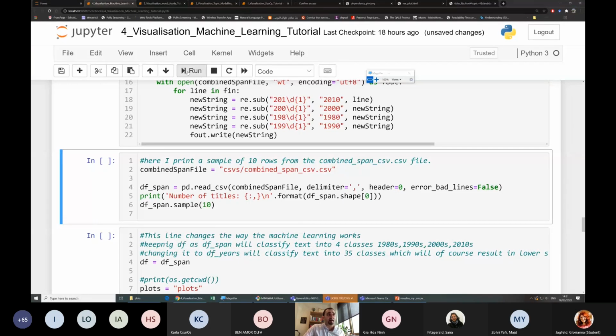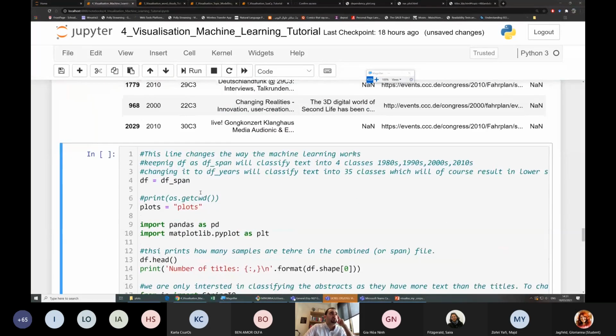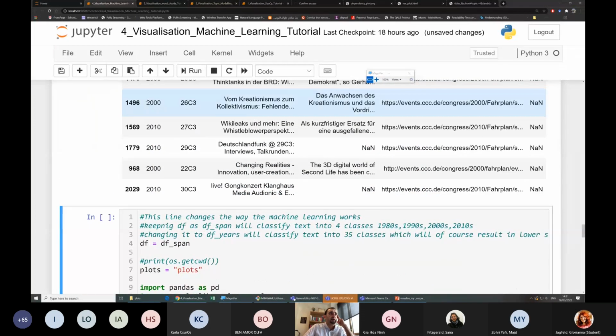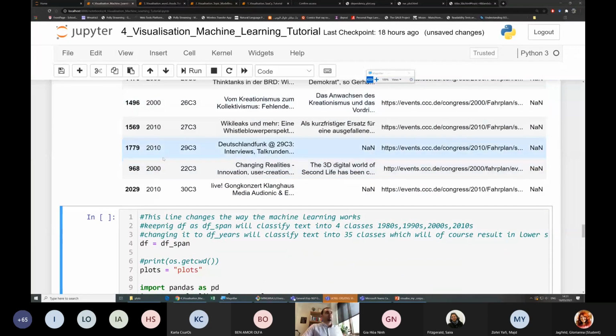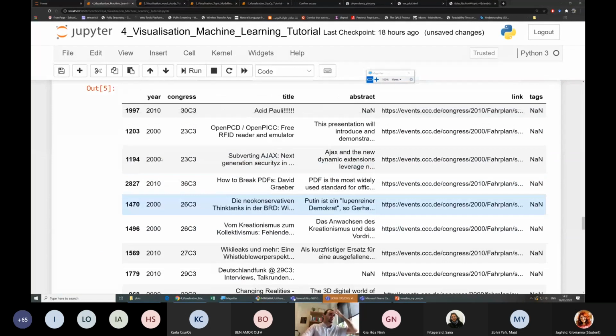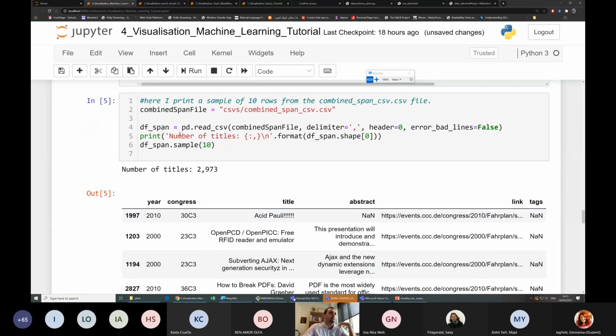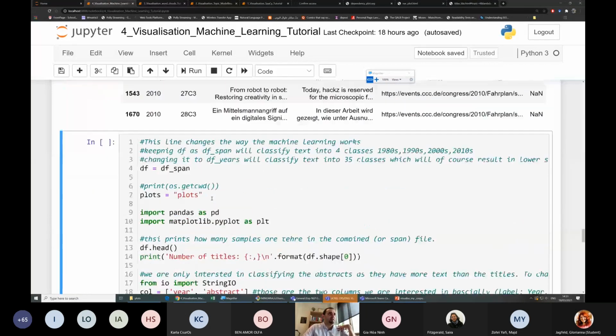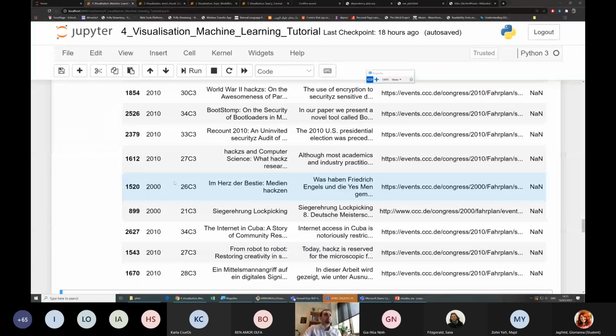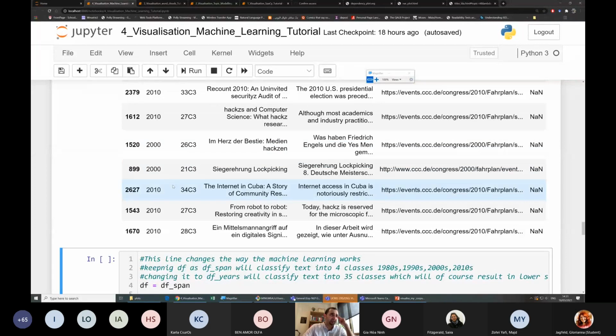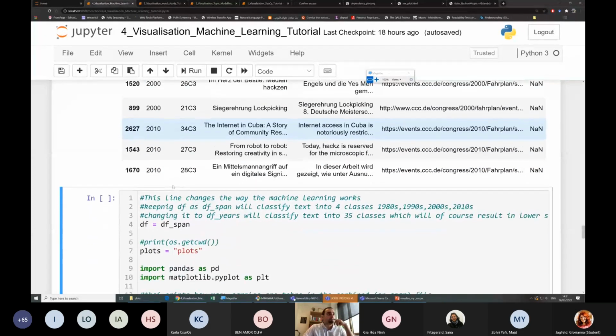Instead of all the years together, we're going to have a span. So if I run that, it will show me that now you've got 2000s, 2010s, and then the 90s and 80s, etc. All together. So if I run it again, you're going to get other examples from other years. Okay, so there are more conferences in the 2000s and the 2010s than in the 90s and 80s.